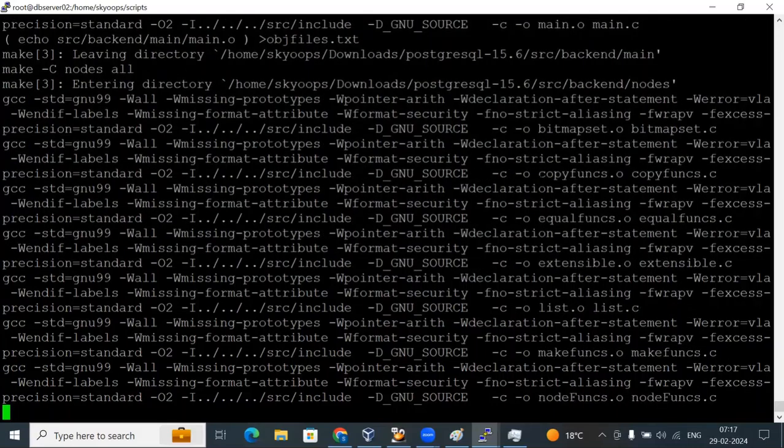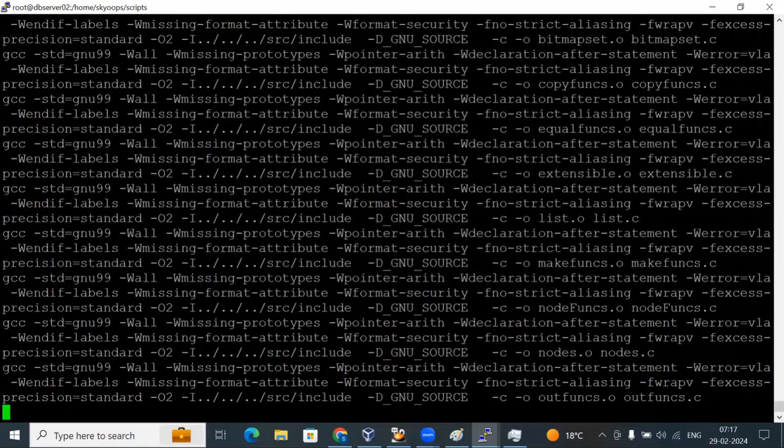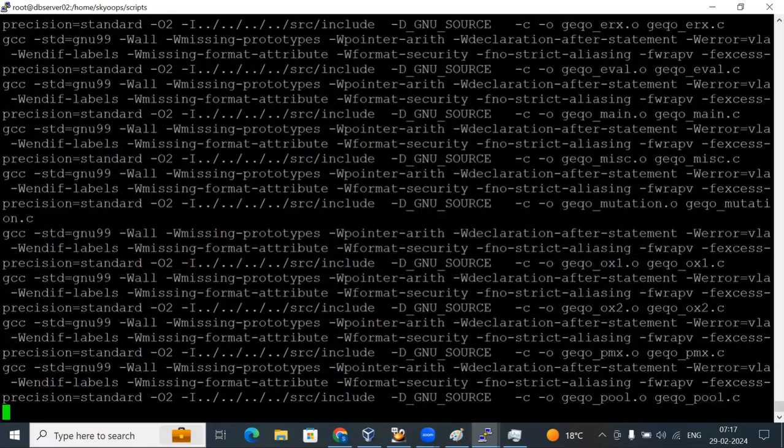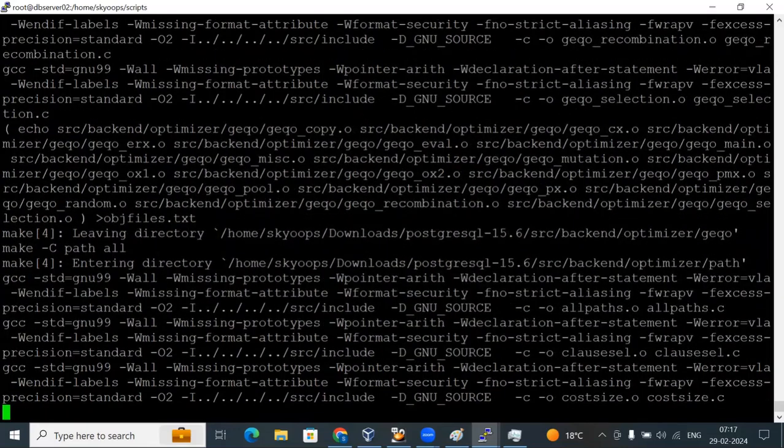See, now source backend nodes. It is doing copy function .c, make function. There are so many C programs it is compiling.